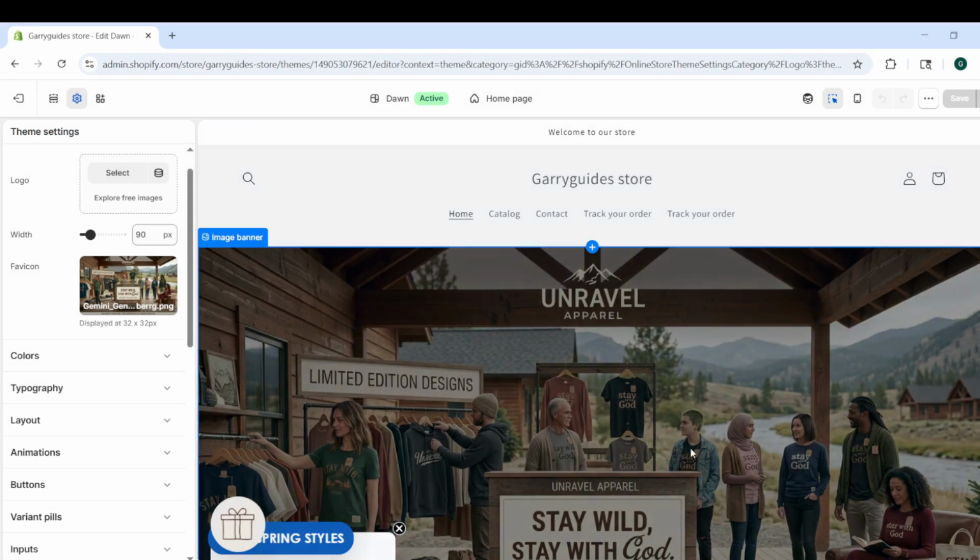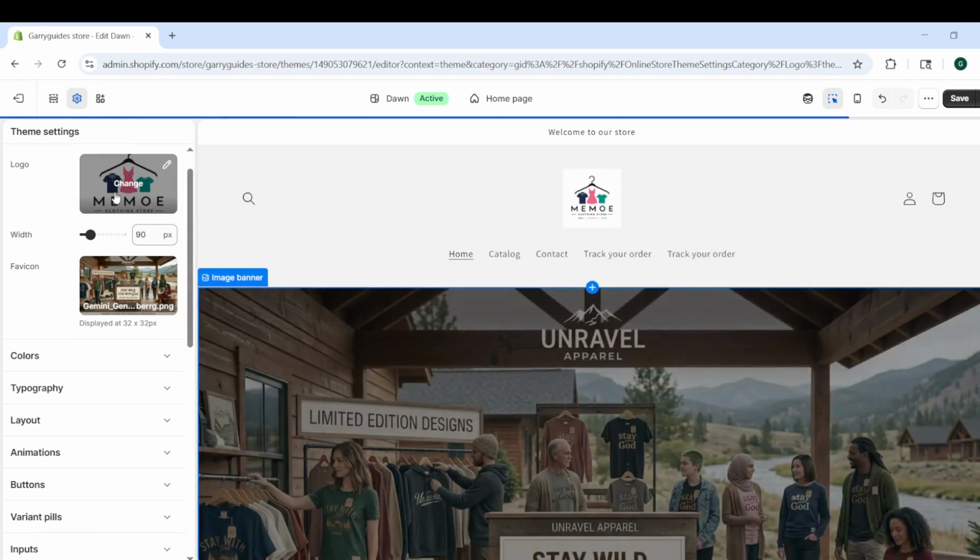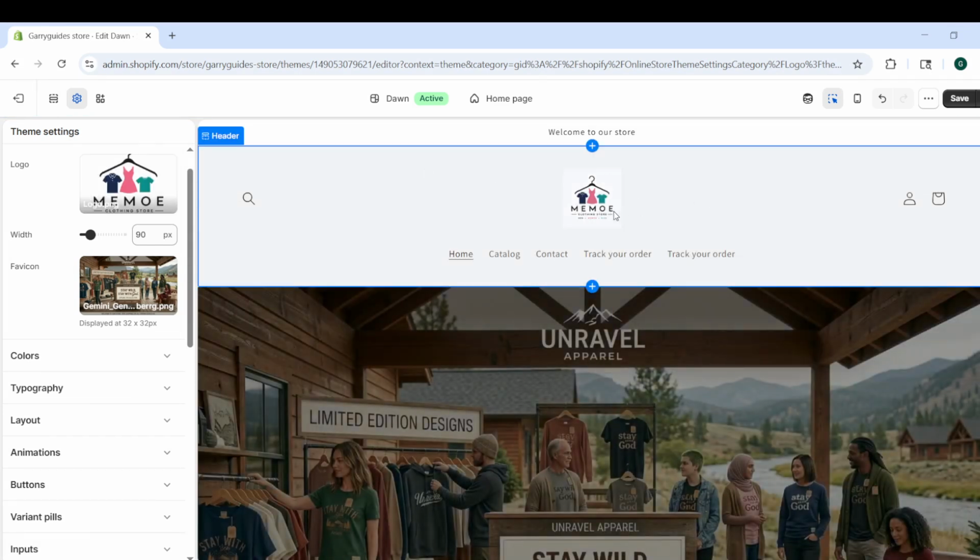If you are uploading a logo for the first time, make sure the file is clear and sized appropriately so it looks sharp on your storefront. Once you have selected your logo, click Done.